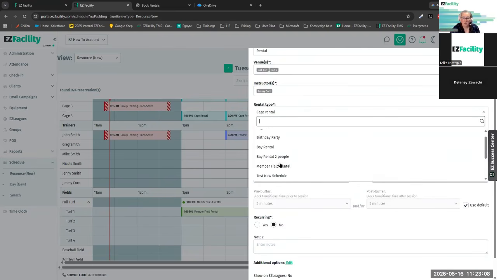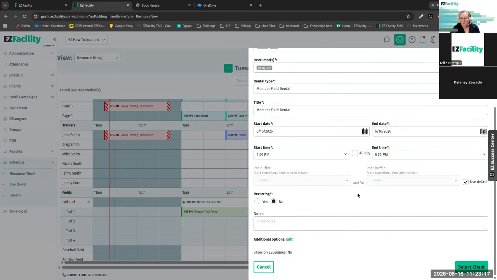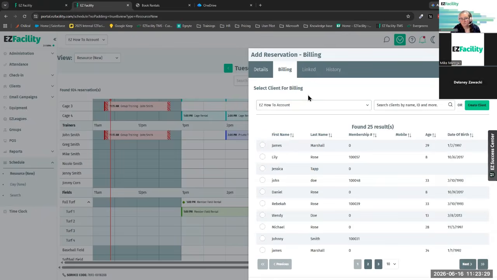In the rental type, we can go ahead and choose what type of rental they want to do. We still have to choose the end time for rentals. You can still do a reoccurring, you could still put notes in here, and again, we do have those pre and post buffer times. From there, we're going to go ahead and click Select Client. Now we are on the screen where we can go ahead and charge the client. So let's go ahead and either search for their name or find them in this list.